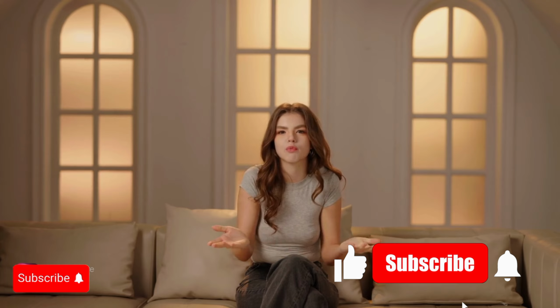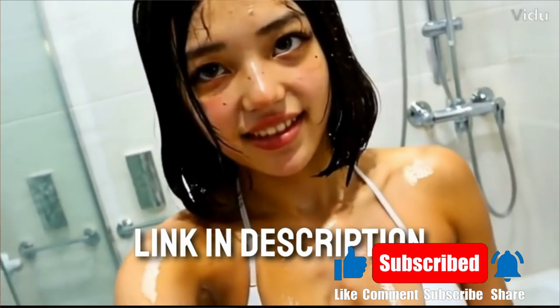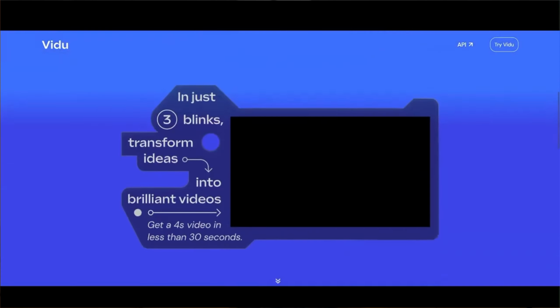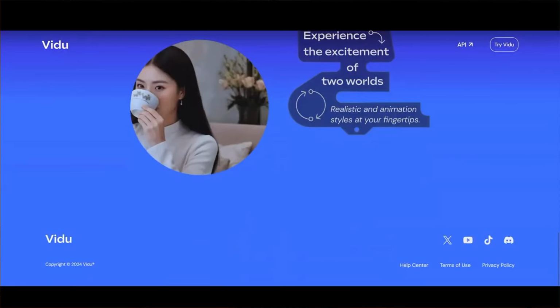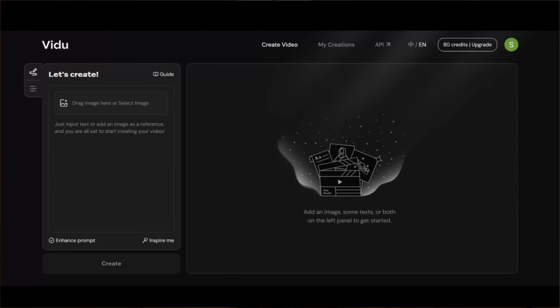V2 AI is finally here, and this is a direct competitor to Kling AI, Luma AI, and Runway ML Gen 3. This is the V2 Studio website. You will find the link in the description below. This is the interface of the website, and if I scroll down, you can see some of the features it offers. To access it, you just have to click on Create Video, and you will have this interface in front of you. Right now, it offers text to video, image to video, and a consistent character feature. We're going to try all of them.